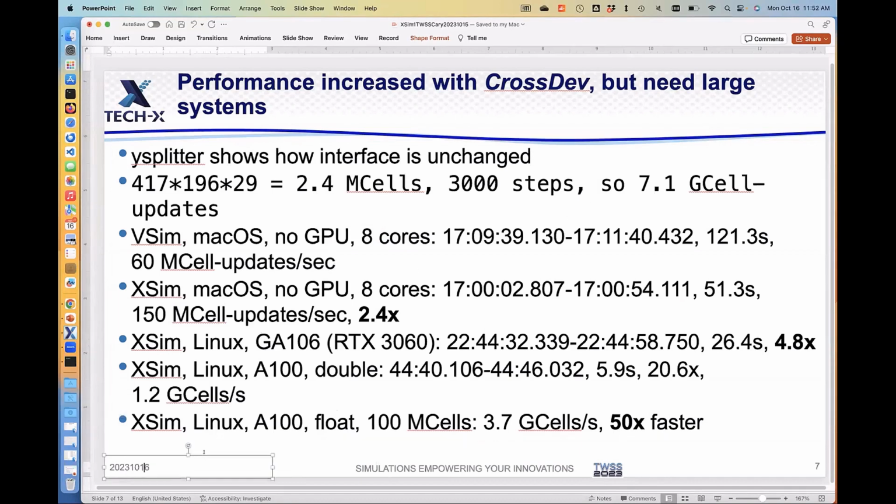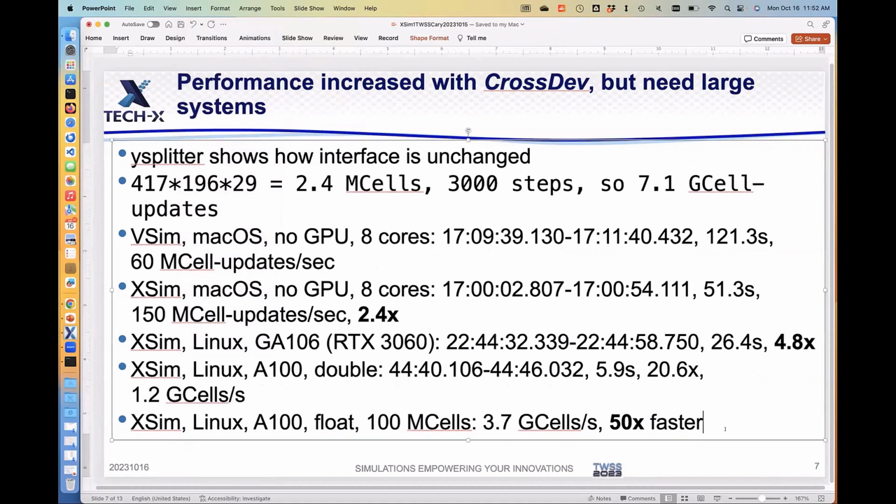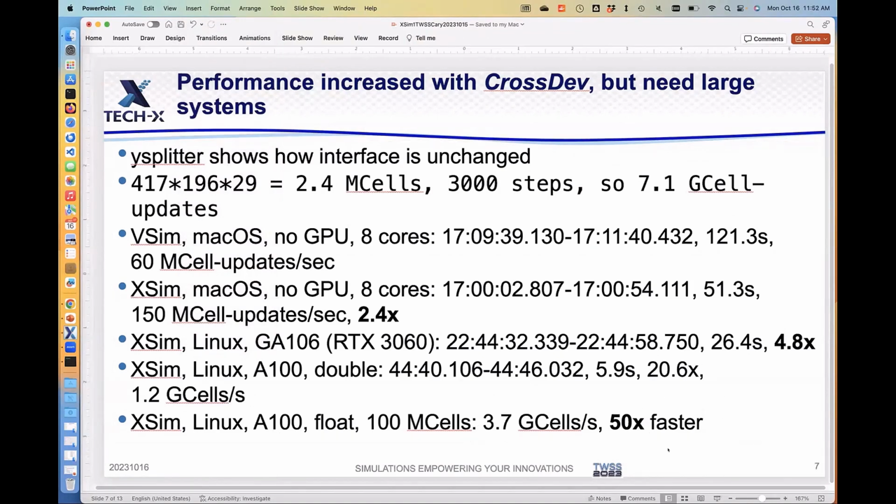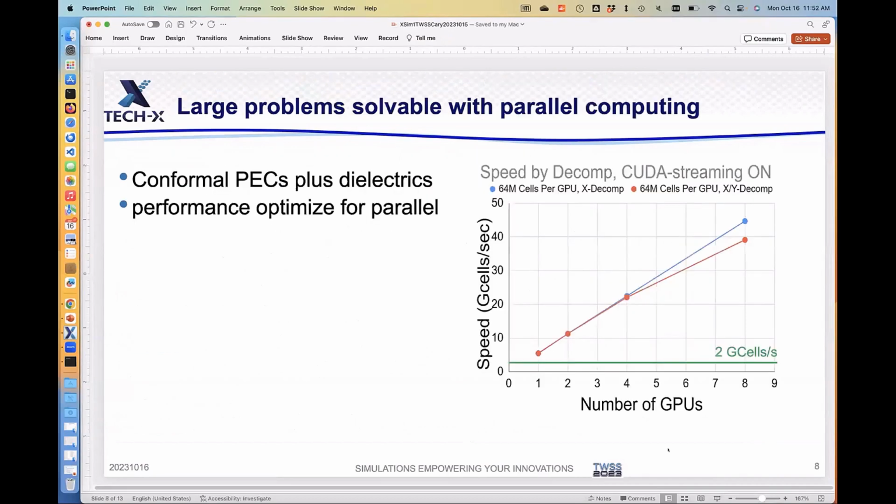Let's see here. Oh, it's not finishing. See here? It might just freeze. There we go. Okay.